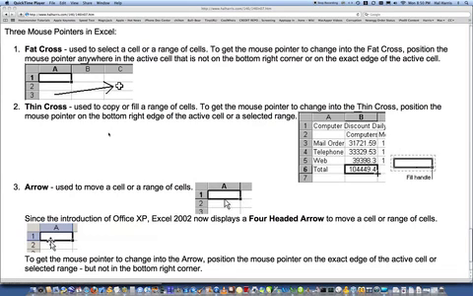The fat cross is used to select a cell or a range of cells. If you want to get the mouse to turn into a fat cross, you position the mouse pointer anywhere in the active cell or the active range that is not on the bottom right corner or on the edge.